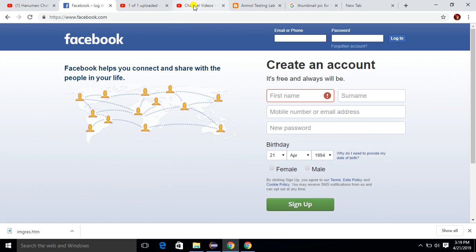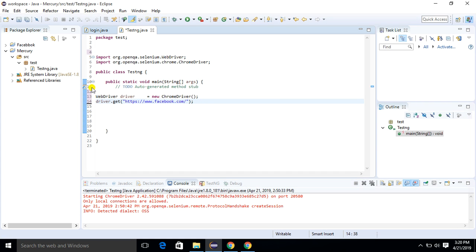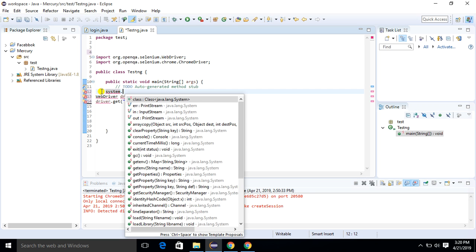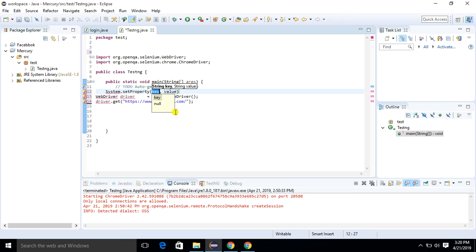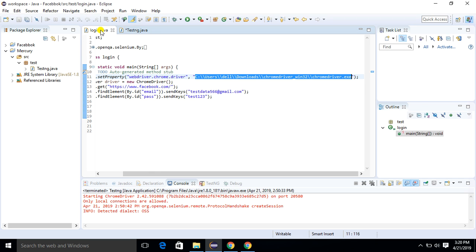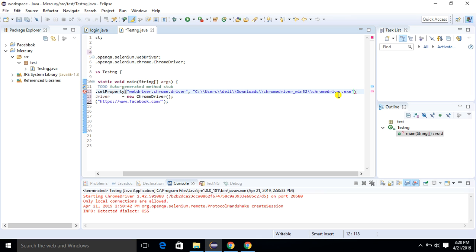So we enter the URL of Facebook. Now use the System.setProperty method to set the path of ChromeDriver. Now copy and paste the path of ChromeDriver. I already mentioned the path of the ChromeDriver in the previous class, so copy from that class and enter it in this class. Now please put the semicolon.